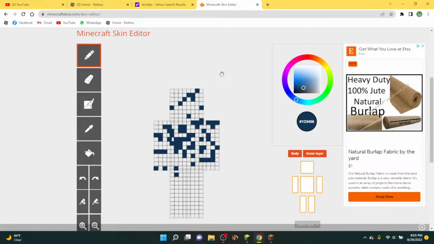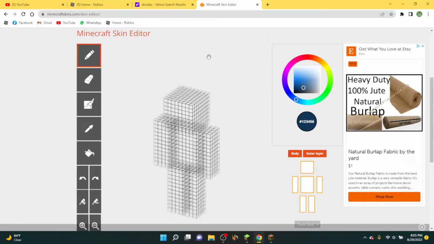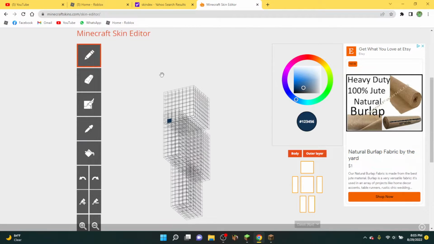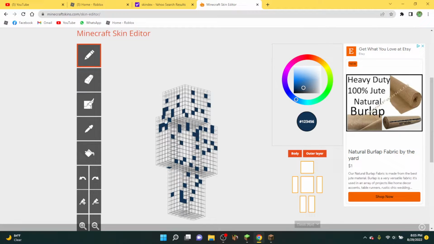I will make another video on making a skin and how to make your skin look the best it can look. So after you just scribble around and all that stuff, you can just scribble around.